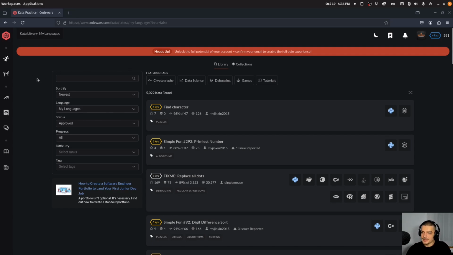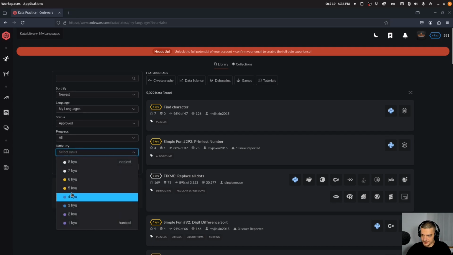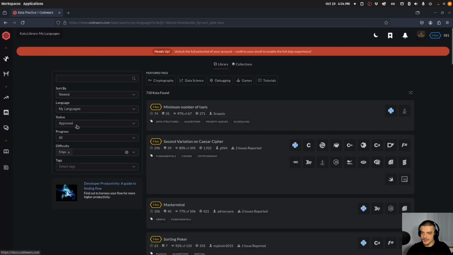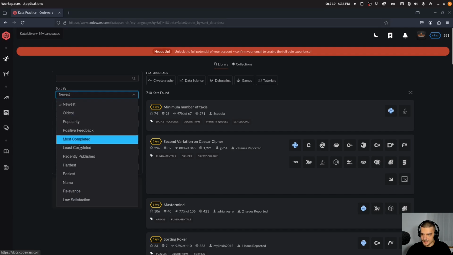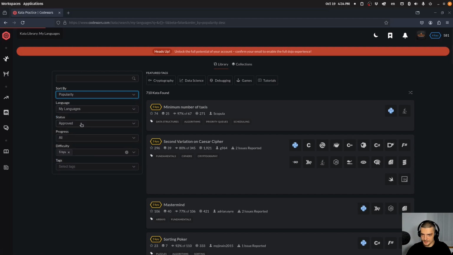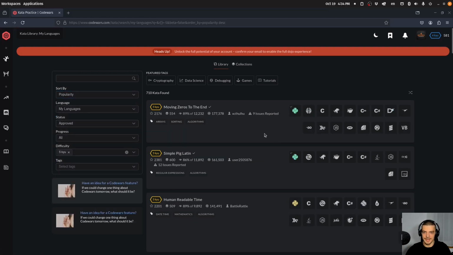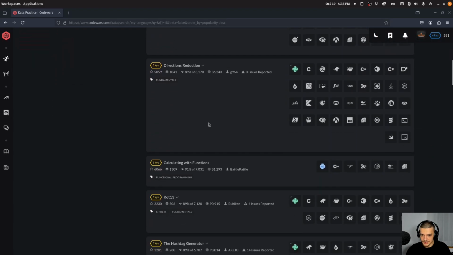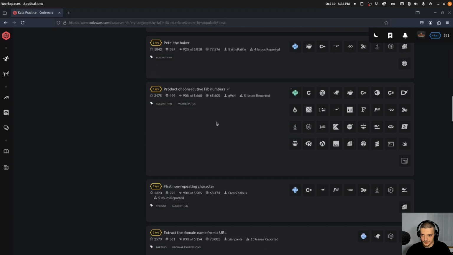And what we're going to do now is we're going to say that we want to have a certain difficulty. I think usually I start with 6 kyu, so let's start with 5 kyu today. But I am going to sort by either popularity or most completed. Or, yeah, let's go with popularity. Let's see what we have here. Now, these are already solved by me, so let's see. Actually, I solved quite a bit of those already.